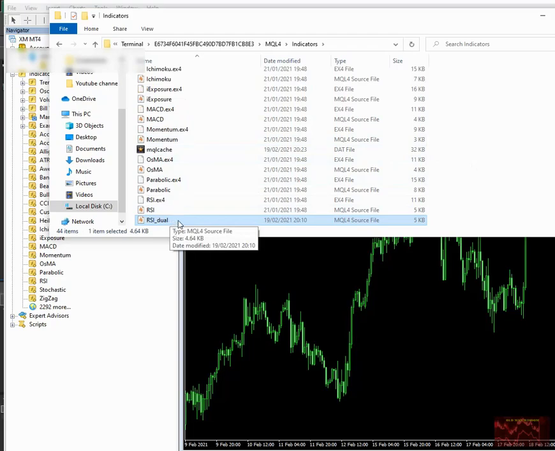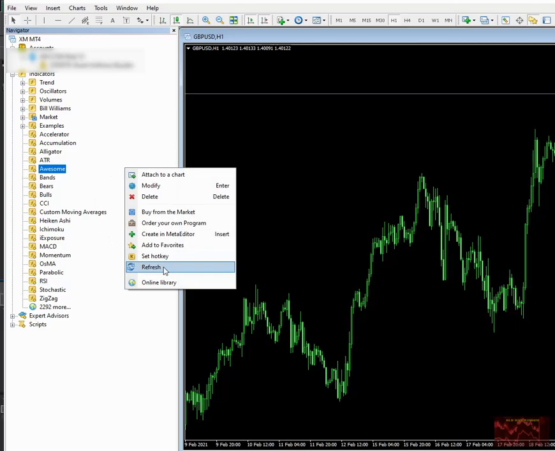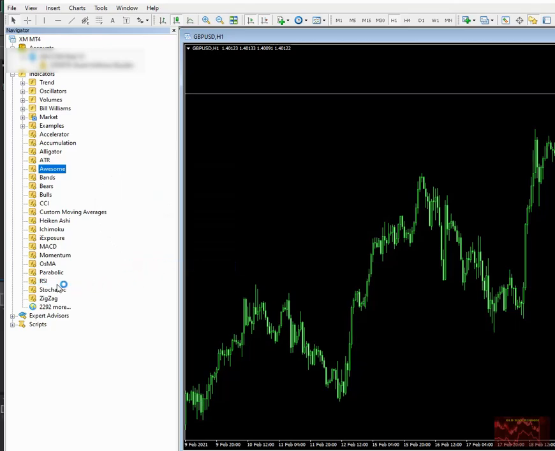There it is. But you'll notice that it doesn't automatically show here in this list. Now some people say that you should close the MT4 console down and reopen it again. Well, you could do that, or you could just simply right click and click refresh, and it will appear just here shortly. There you go, RSI dual.